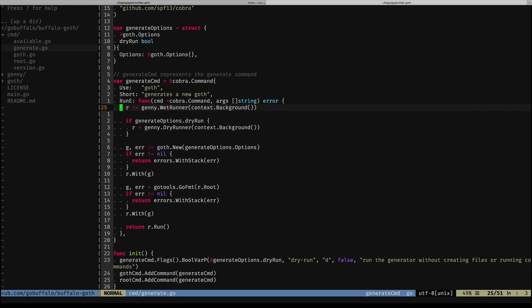For example, we're setting up a new runner. In Jenny, we have this concept of runners, where runners are kind of environments in which you're running your generators. So a wet runner will write files to the operating system, will execute commands, whereas a dry runner, which is what we did the first time we ran it, just echoes that stuff back out to the console. So right off the bat, you can see it's nice and easy to set up Jenny to do these things like dry runs kind of out of the box. Next, we're calling into this goth package, passing in options to it, and we'll look at those in just a second.